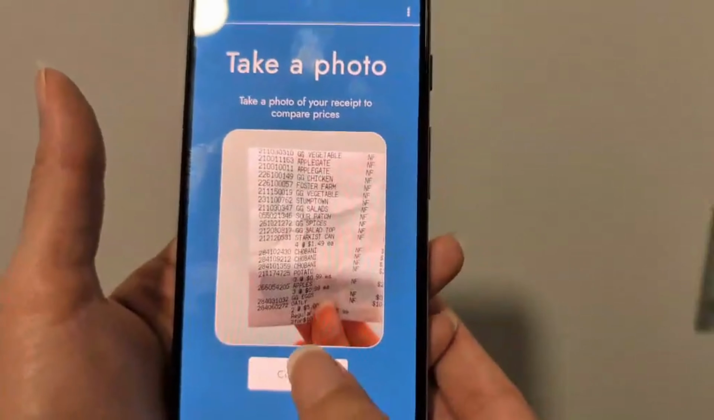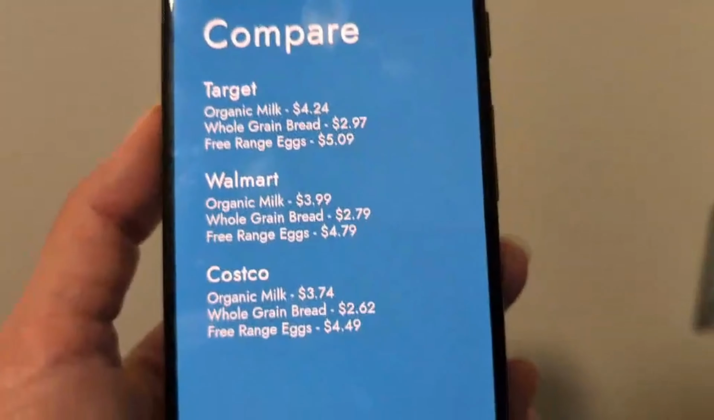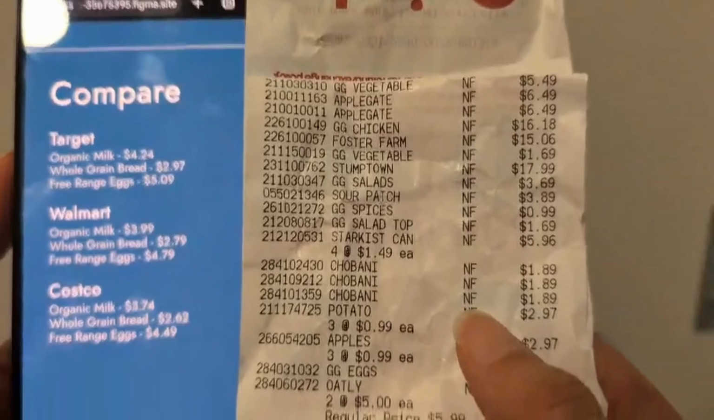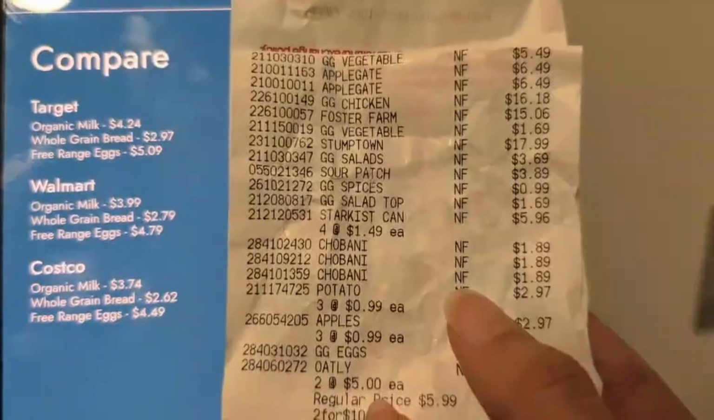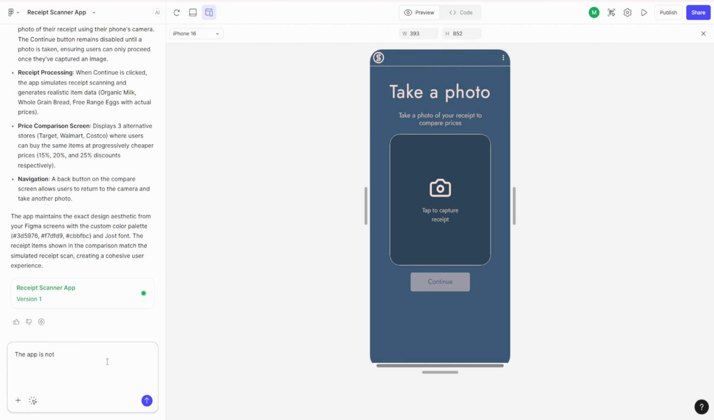Okay, then let's continue. And oh wait, what are these? Organic milk is not even part of the list. I don't even buy these things. Okay, I don't think it's really reading the picture. So let's see if we can actually fix it.